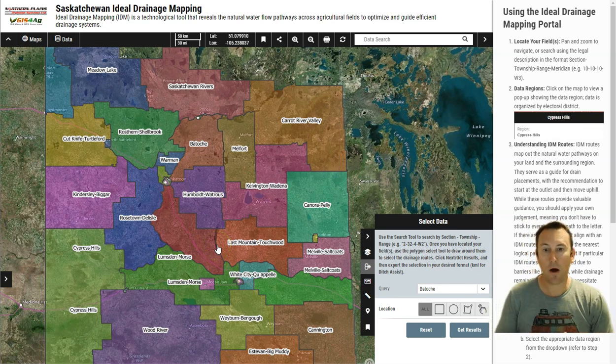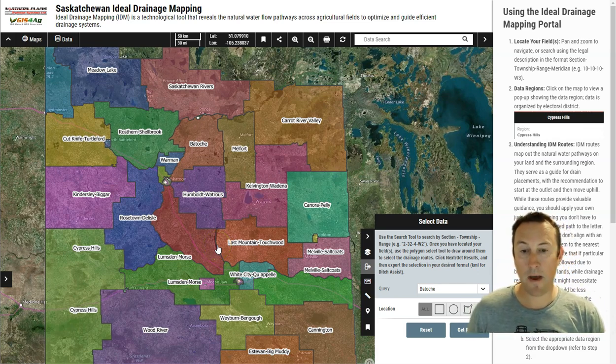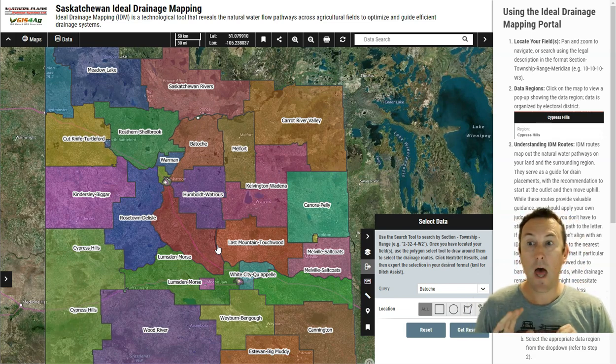Okay, so I'm going to show you how you can download your maps and then get them on to your tablet that's running Ditch Assist. The easiest way to do this is what I'm going to show you now. It's actually to do this on your computer, email it to yourself, and then open the email on your tablet. So that's what I'm going to show you.